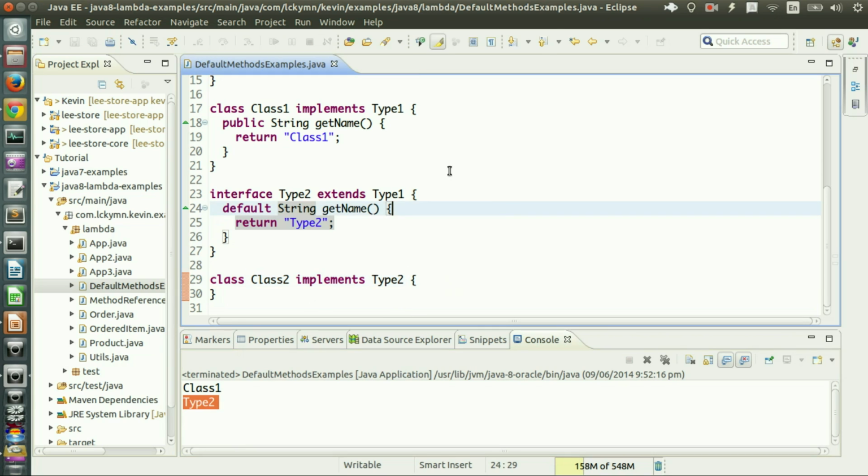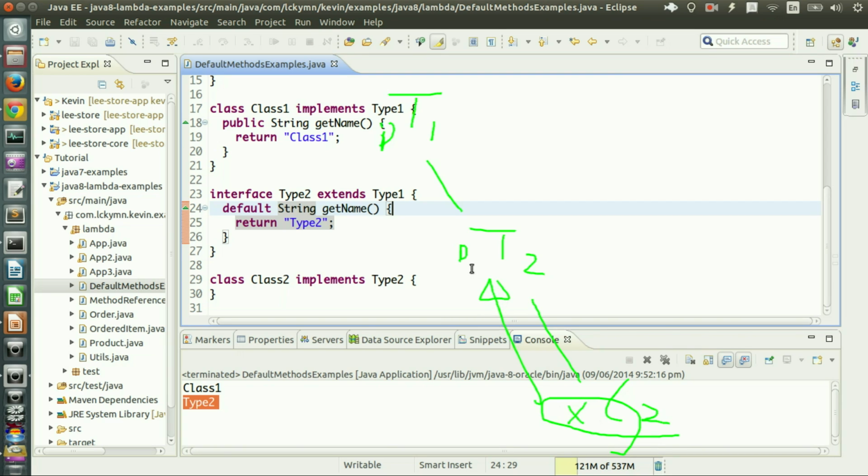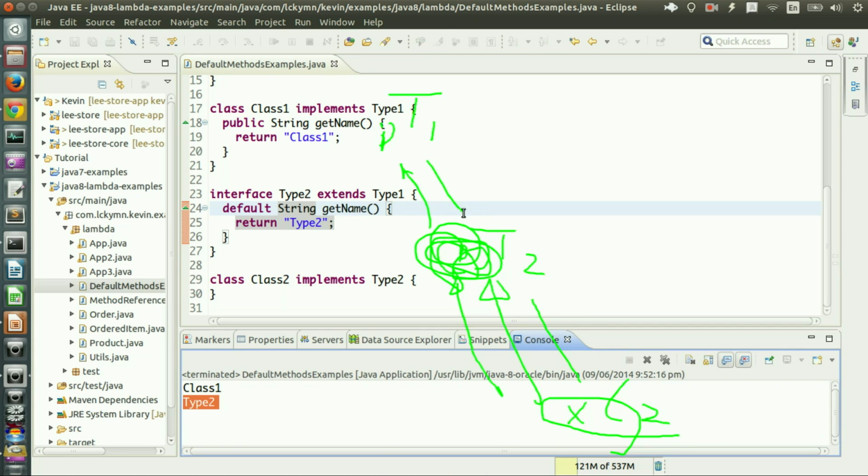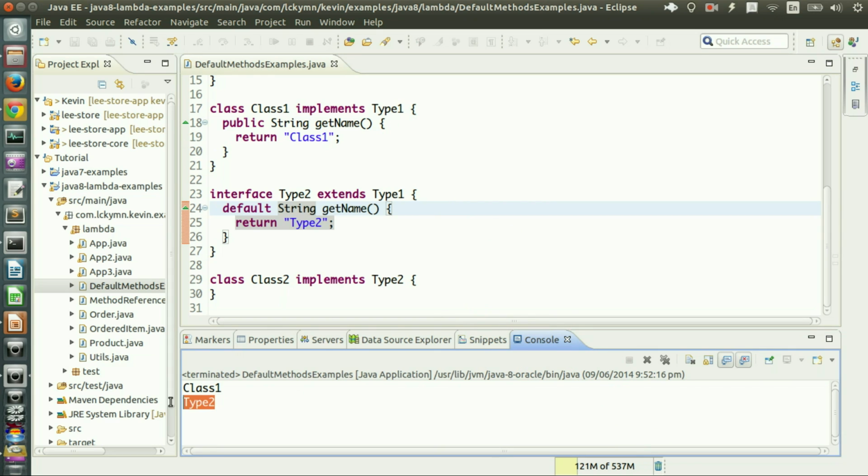Yep, because again the hierarchy is like this: Type1, Type2, and Class2. This one has default, this one has default, this one has nothing. So there's nothing, so it checks its interface. It has a default method, it just uses that instead of checking further. It doesn't check further, it just uses that closest one. So it gets the default method from the more specific type, right? That's why I got Type2.